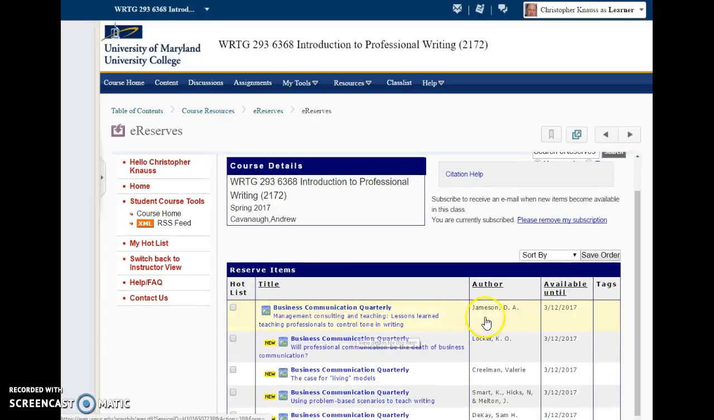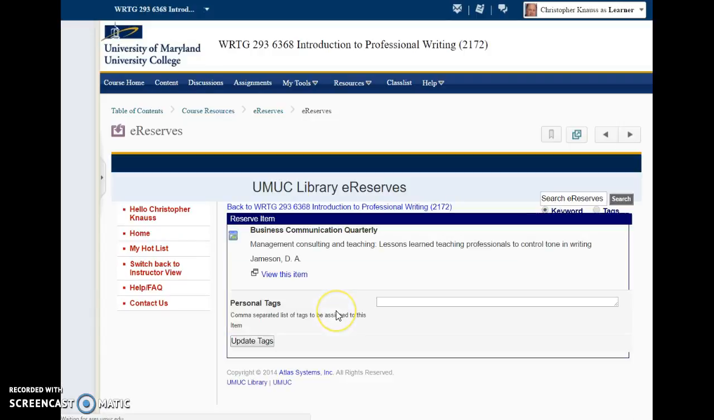And the Jameson article is right here. The author, click on that. Depending on how the reserve is set up, this is set up so you need to click on view this item. A lot of steps to get to it. Unfortunately, that's the way it's set up.